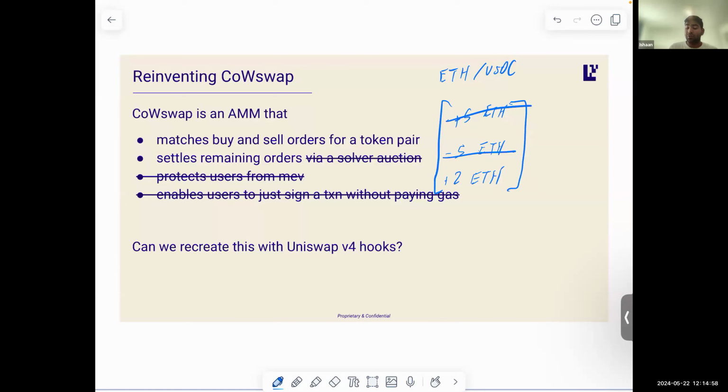And effectively what you're doing is you're reducing the fees that they're paying by like 6x. So this is 1/6 the amount of fees. And the question is, can we recreate this awesome mech design with Uniswap v4 hooks?